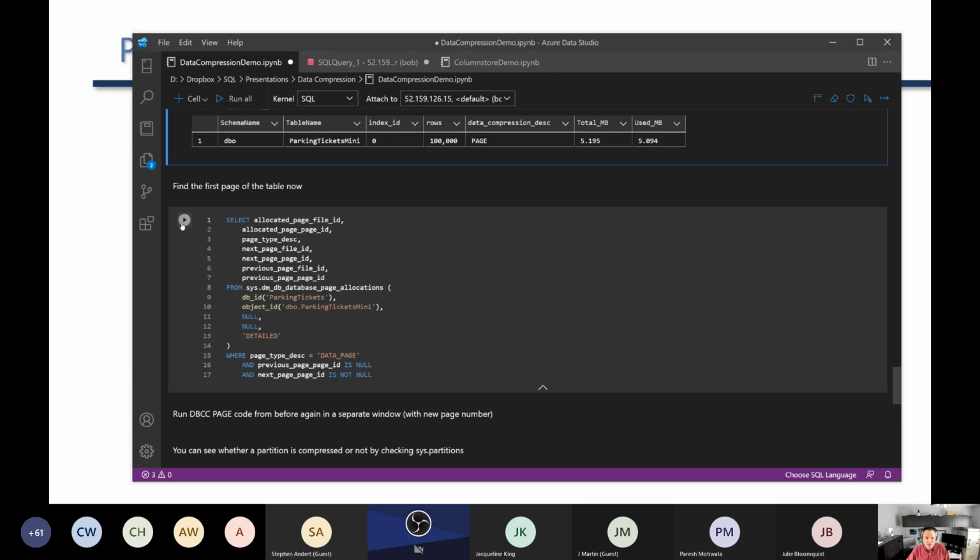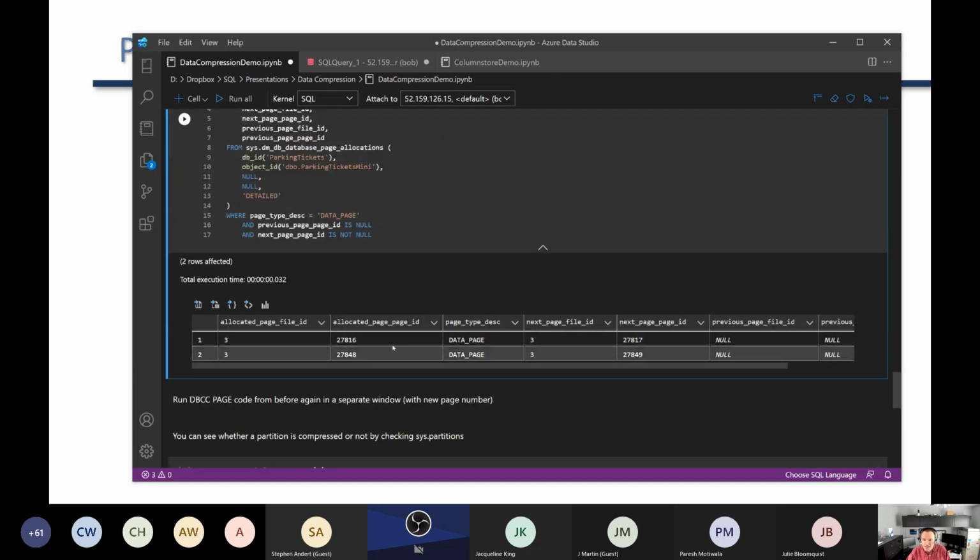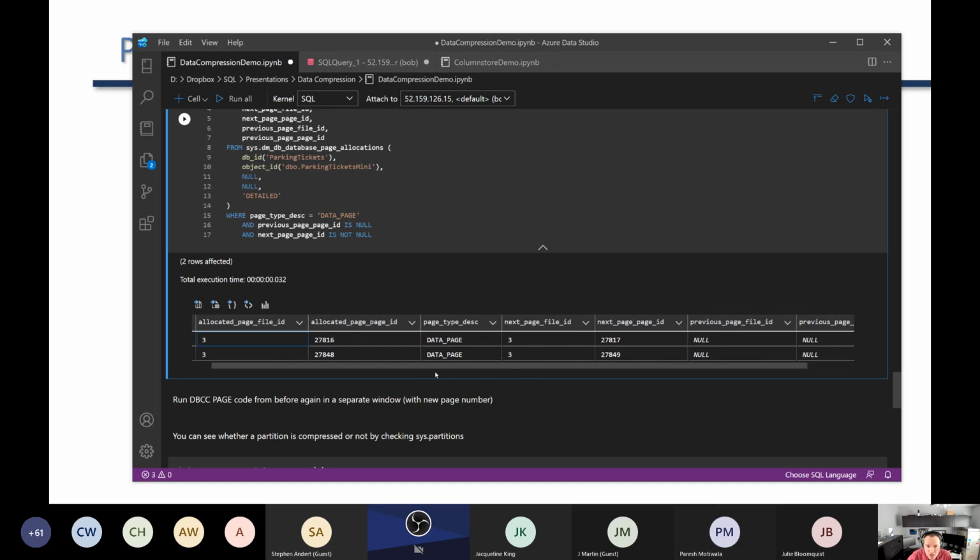We're going to run the same query I ran before to find the first row of the page, because remember, we rebuilt it, so it's changed.